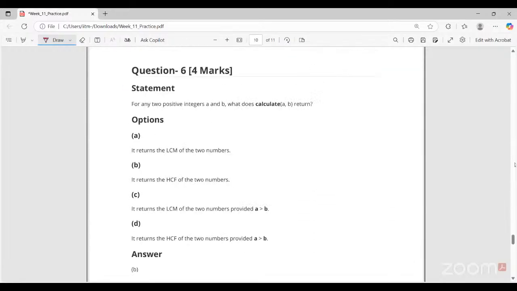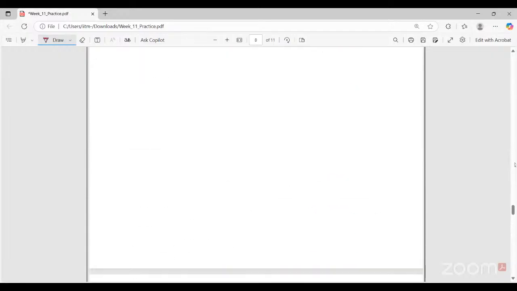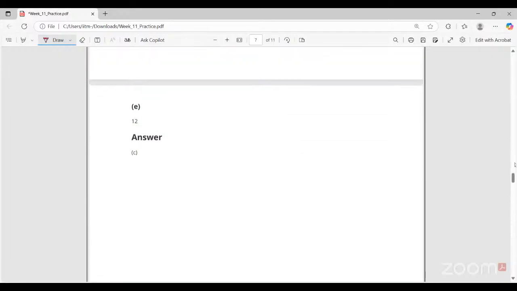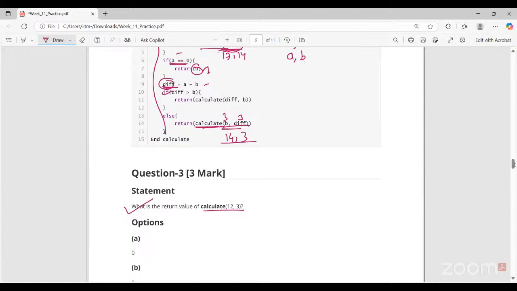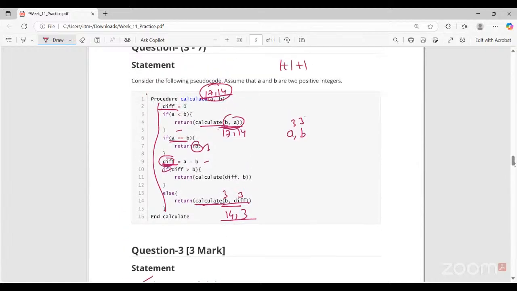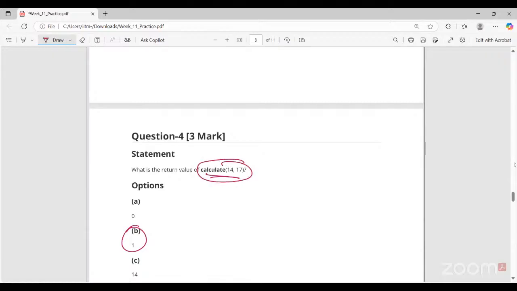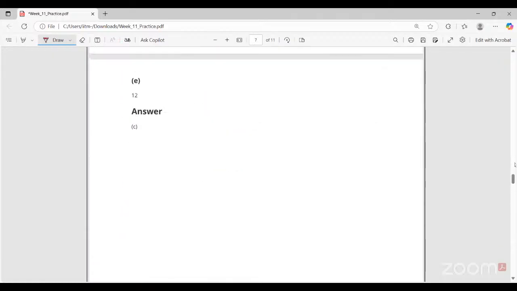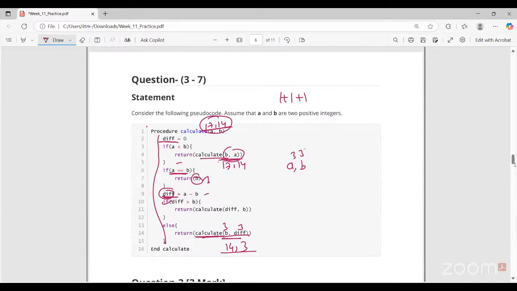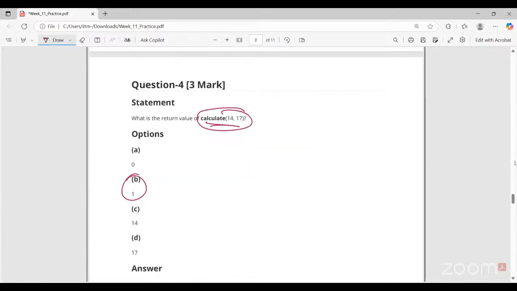Sir, for 14 and 17, how is the value 1 instead of 3? We call it 3 times, right? 1 plus 1 plus 1. No. This is the value of this output here, right? Calculate for 14 and 17. How many times we are calling the function, we need to do the entire process here, right? We have not gone through all the process here. You have to count how many times we are calling this particular function. So you can see the answer will be 11 times here.